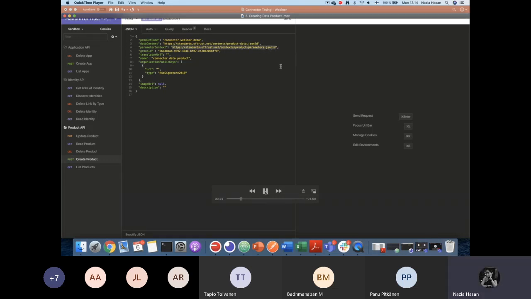You can see the data context and the parameter context added over here, and Panu in his previous webinar talked about this. The resources would be given here later on. You put the group ID that you created.